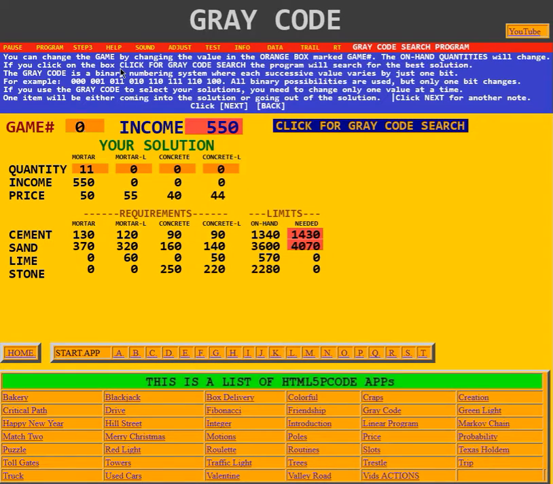If you click on the box, click for gray code search, the program will search for the best solution. Well, here is the blue box that says click for gray code search. I'm going to click the box.